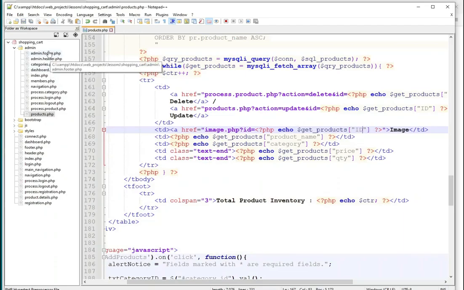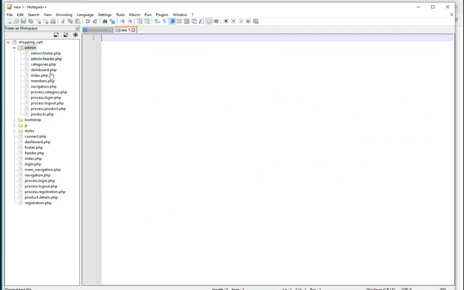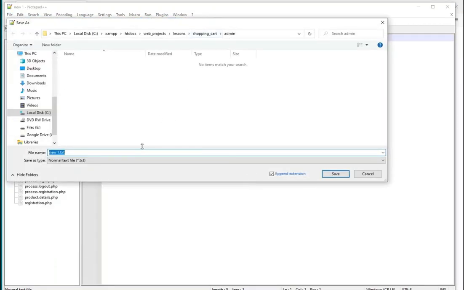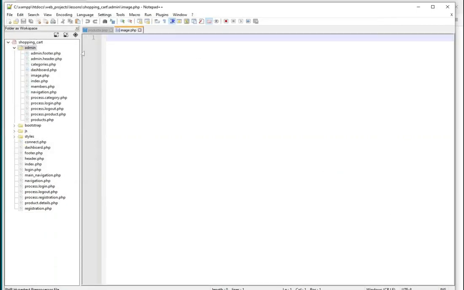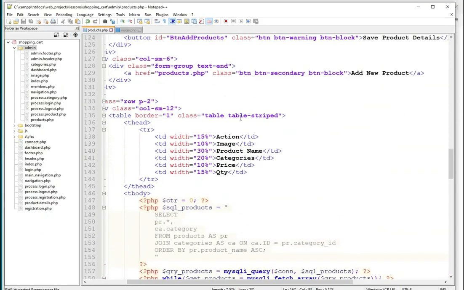Image.php has not yet been created, so what we need to do is create it here. I'm going to click File, then New, then Save as. Inside admin, I'm going to create a file called image.php, then click Save. So we already created our image.php, as you can see here. Now let's go back to our products.